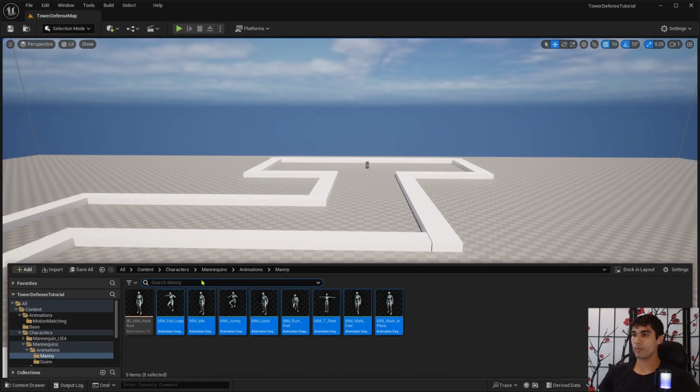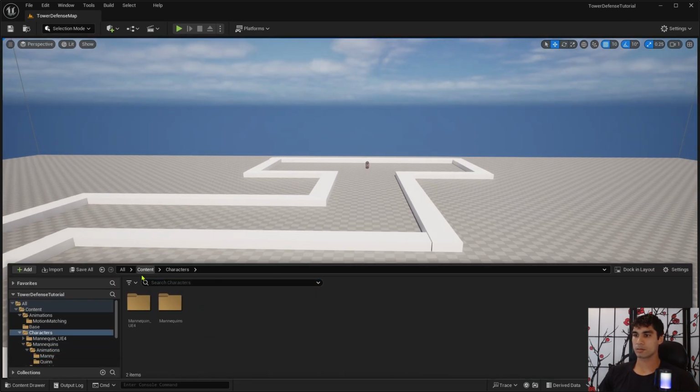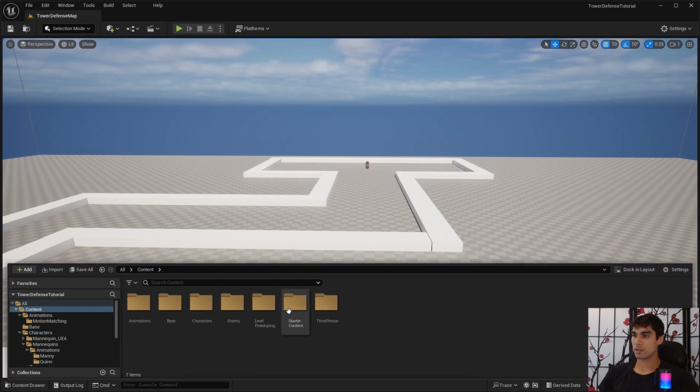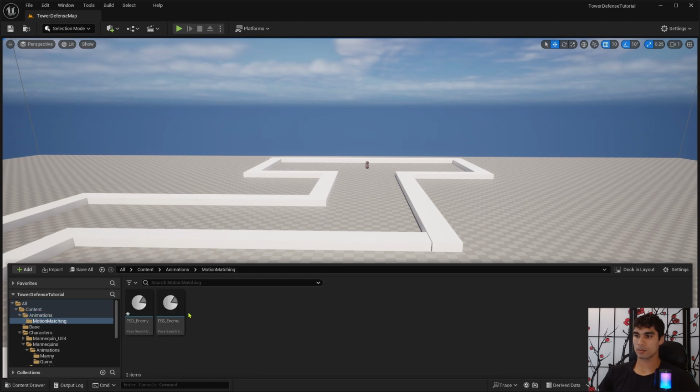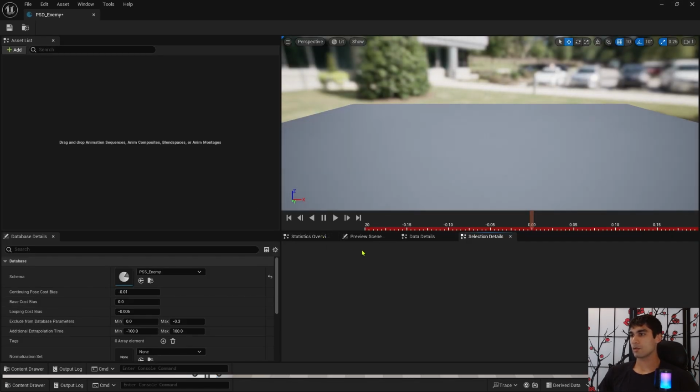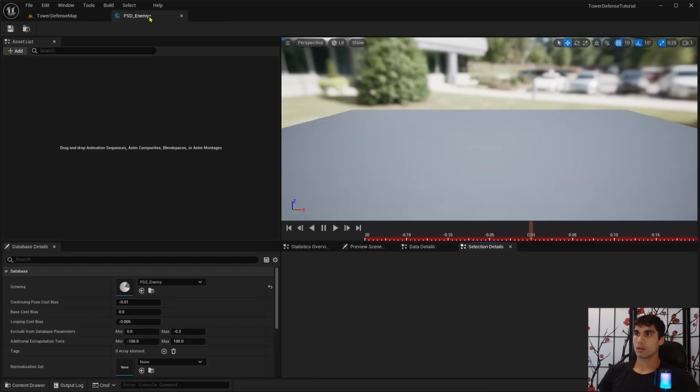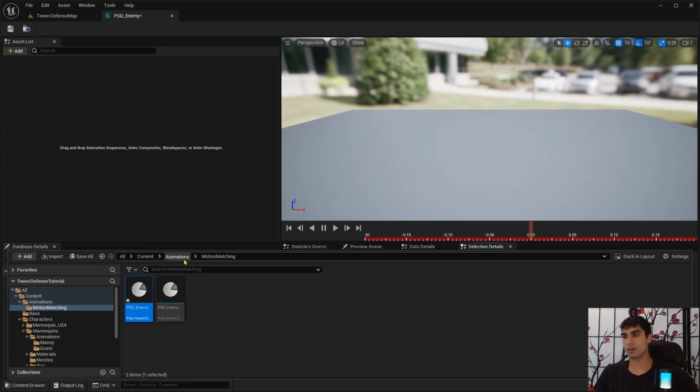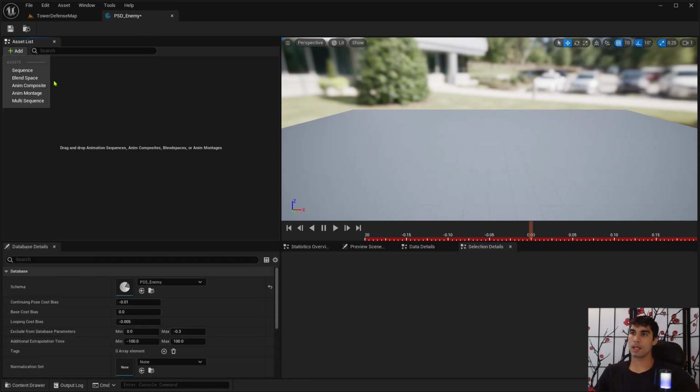And then we're going to go back to our PSD, Animations, Motion Matching, PSD. All right, so super empty. Cool. I'm gonna dock that up here. So you can do this a couple ways. You can drag from your folder. So if I press Control Space, you can go find the animations and then drag them into this. Or you can hit Add, and then you can add whatever you're trying to add.